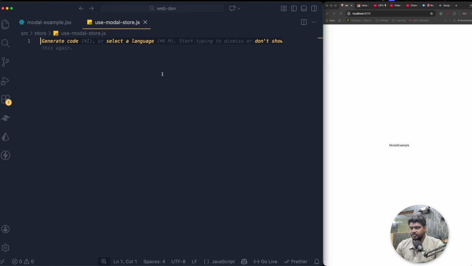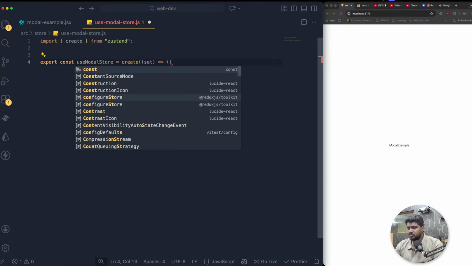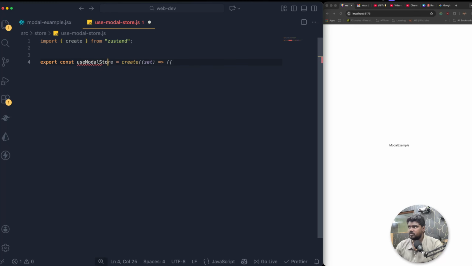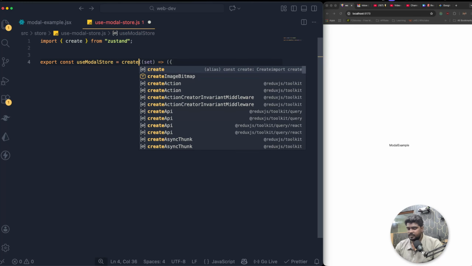So here we have to import from Zustand. Zustand is a state library. You have to download it manually by using npm add zustand, or you can run npm install zustand, because we already installed this in the previous video itself. So I'm just going to say create. That helps us to create it. Then I'm going to create a function: export const useModalStore equals create.